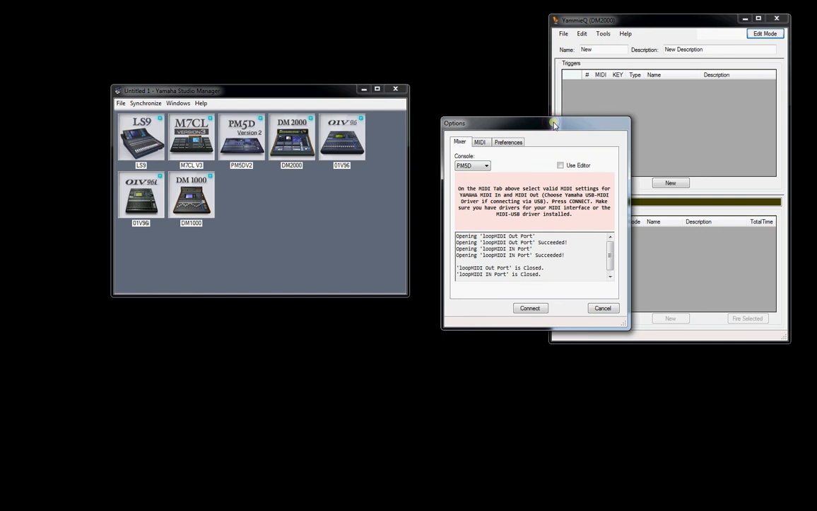Once you're connected and communicating, then you can go on to creating triggers and cues, which we'll work out in another installment.